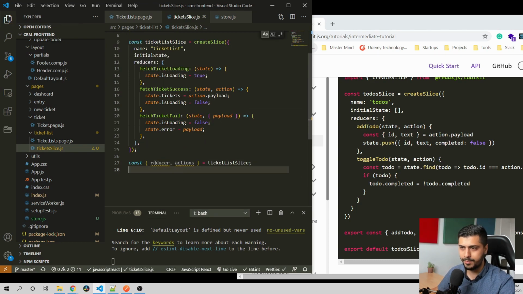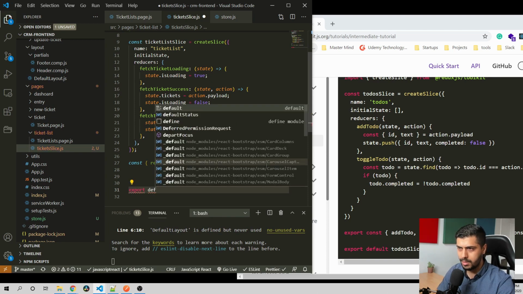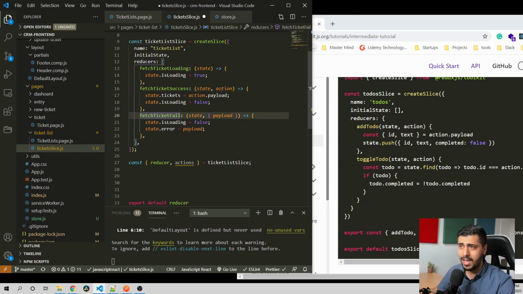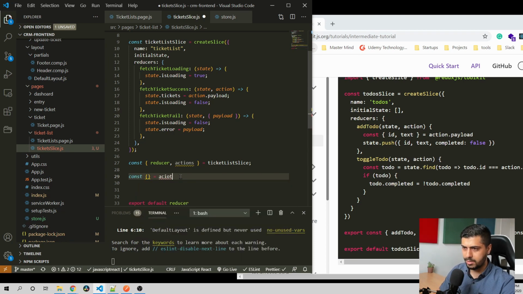And let's export them. We can export the reducer as default, export default reducer, and we can export the actions as well. But I want to show you something. Inside the actions, we will have all of these reducers we have created. Redux Toolkit will convert all of these reducers into action creators. So we can basically destructure and pull out each of them and export them separately. What we can do is say const from actions. From this actions object, we have access to each of them, but as an action creator.